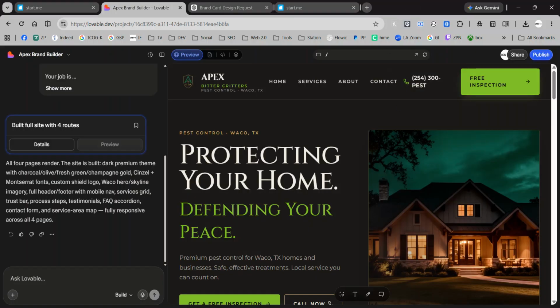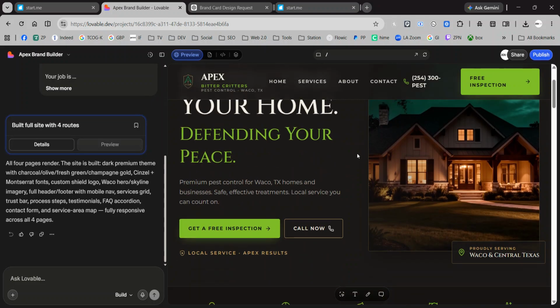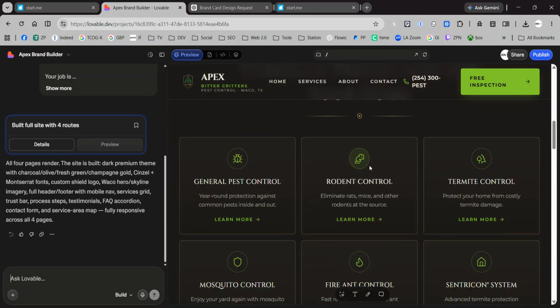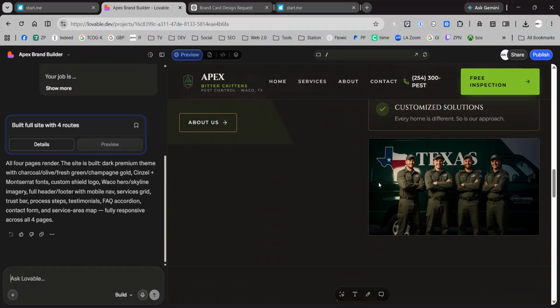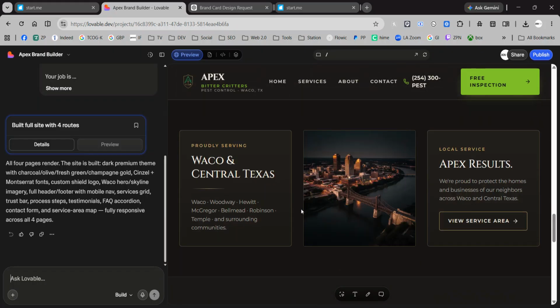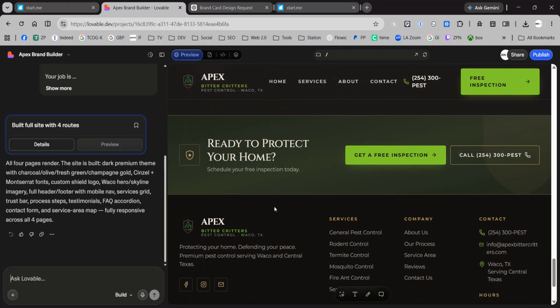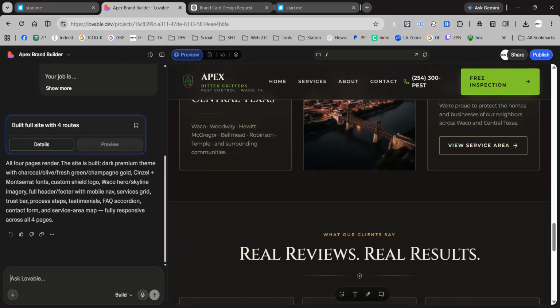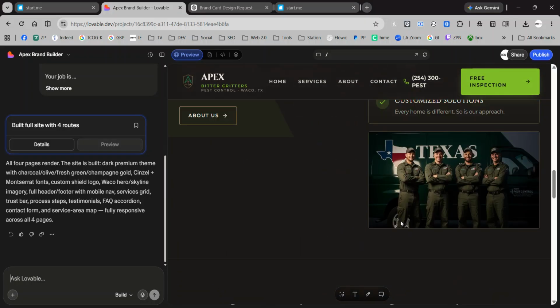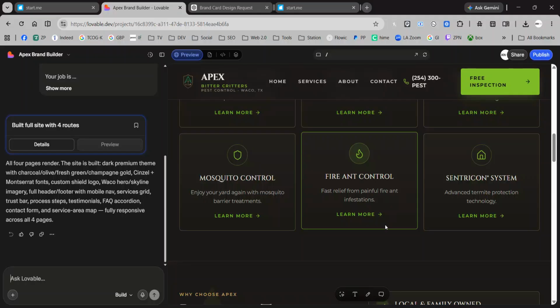All right, so it built out the website. Let's see, and it looks pretty decent, actually. In fact, it looks a lot better than the mock-up, which is good. But it stayed within the brand card elements. I'll probably change out the menu. I'm not going to do anything else to this, but I wanted you to see this for yourselves.